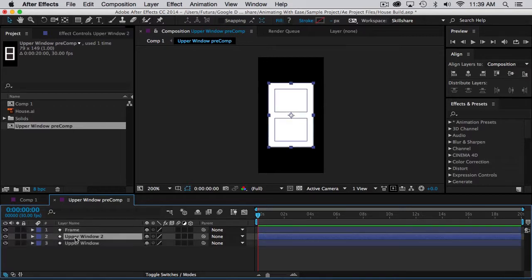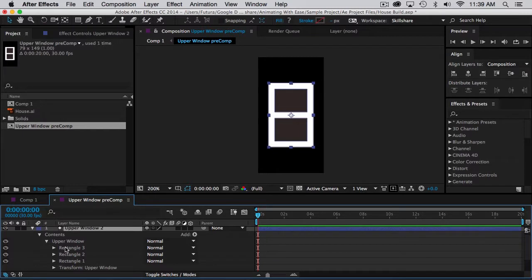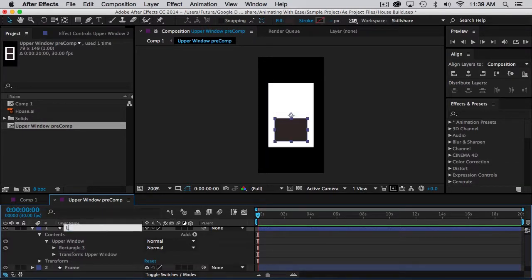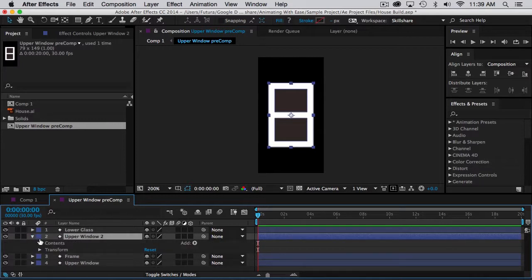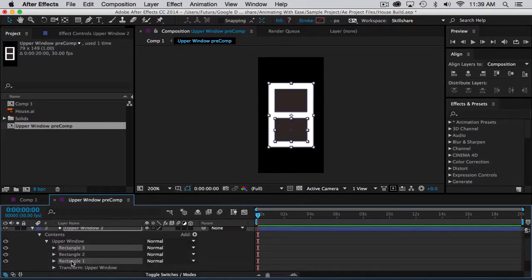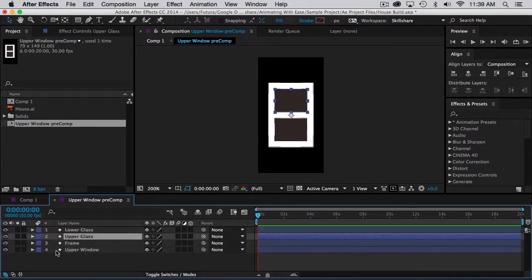Then I'll duplicate this layer again, bring it on top, open up the contents, delete the second two layers, rename this layer lower glass, and then I'll duplicate it one more time, bring it up, open the contents, delete the first and the last, and rename this upper glass. Now, if I disable my original layer, I have all three rectangles separated in different layers. Now this window is all set up for animation.